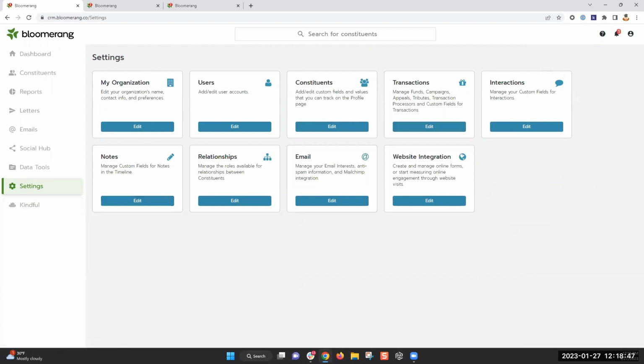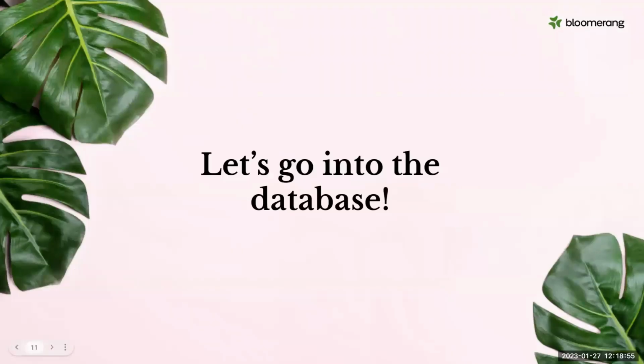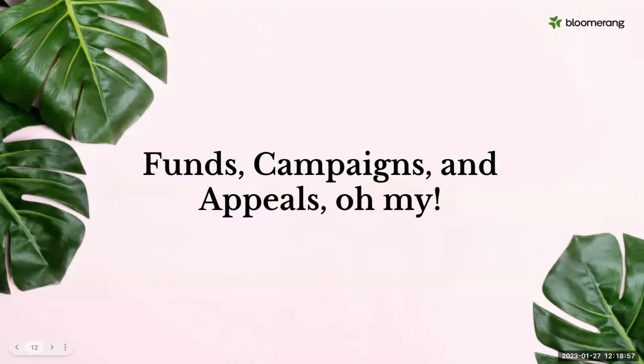So let's talk more about funds, campaigns, and appeals. Since most nonprofits raise the majority of their funds through some sort of fundraising efforts, I would really recommend discussing internally how you set up your transaction information in the database to ensure consistent data entry and clear reporting.